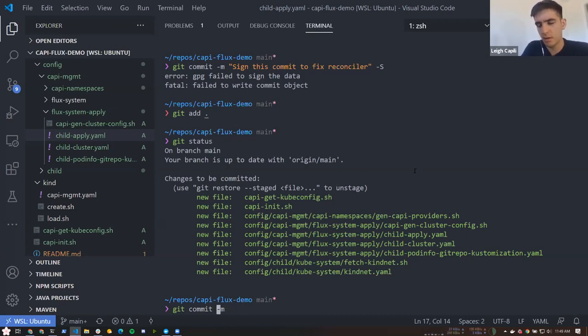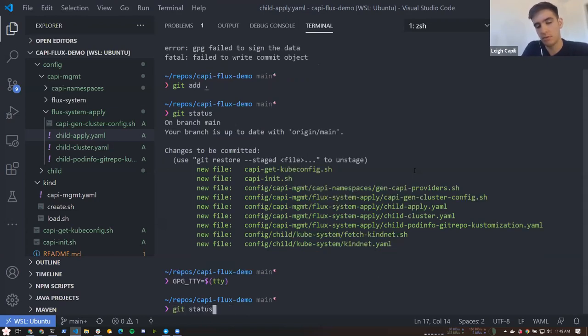So remember that we are only applying commits that are signed. I'll just go ahead and set my GPG TTY here just so I don't have that same issue. And this is an important concept because this commit is going to create infrastructure, right? So we want to make sure that we have a pretty good audit log going for us. Maybe you trust the way that people are using GitHub, but it's really going to depend on your organization and the way that you work with your teams, whether or not signing commits is valuable to you.